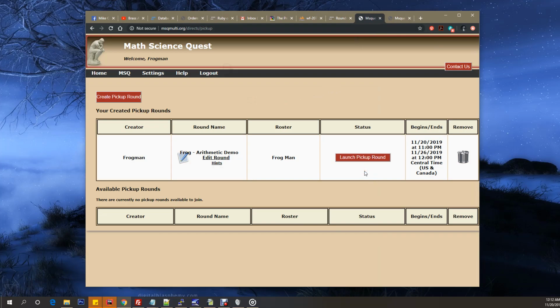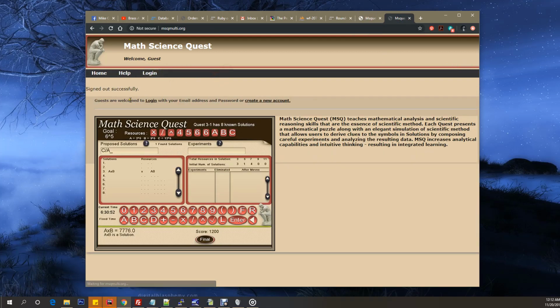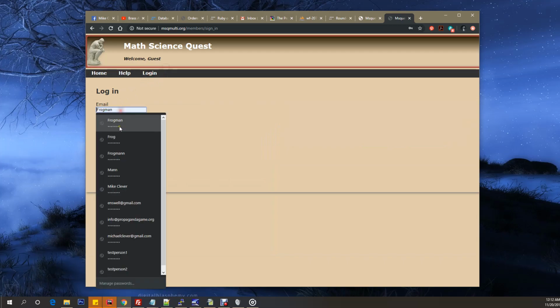This launch button should only be pressed when we are absolutely sure we are ready to play and that all, if any, other players have joined our pickup round. I'm going to log off as Frogman and log into my personal member account named Mike Clever. Now I'm going to hover over MSQ in the navigation bar and choose Pickup Rounds.